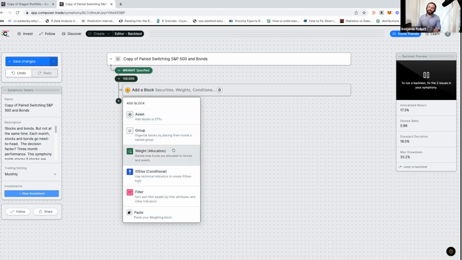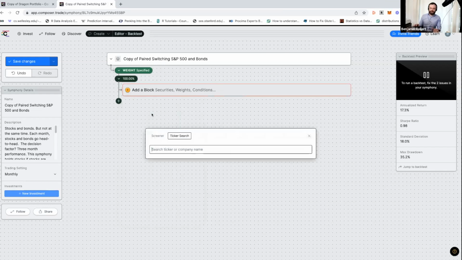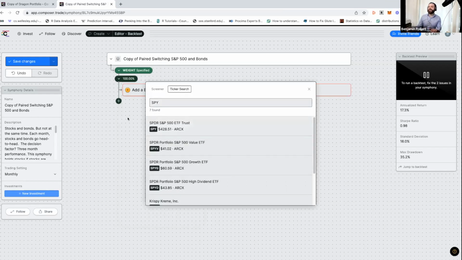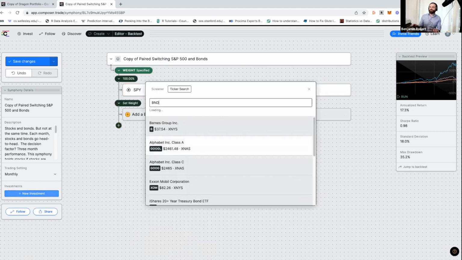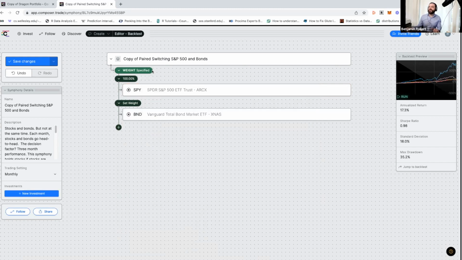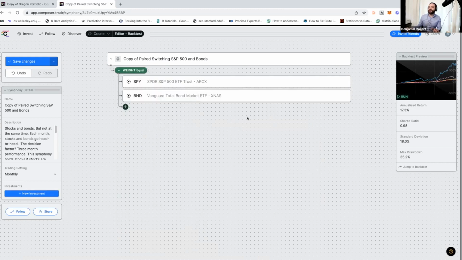Every strategy is going to have some weight block, and it's also going to have assets. So even the most basic strategy will always have those two things. Even if I just wanted to create a strategy that was a blend of the S&P and bonds, I would add these two assets and weight them. So here you go. I can equal weight these, for example, and this is a super simple strategy. Composer's kind of overkill for this, but the point is you can do very simple things if you want using these blocks.